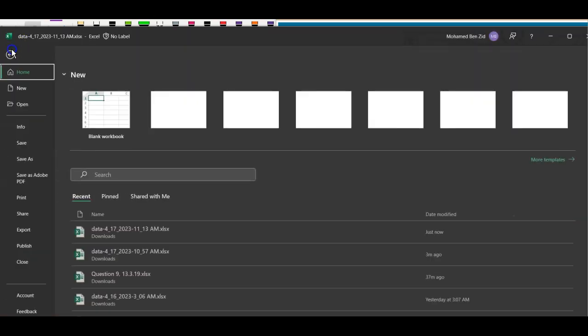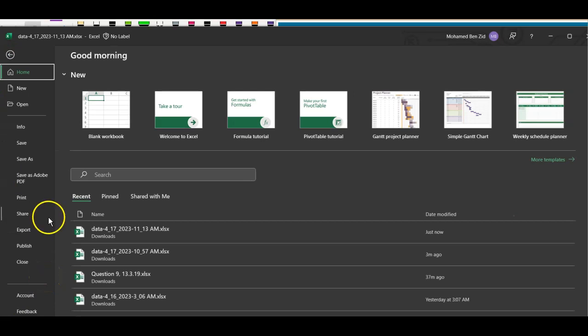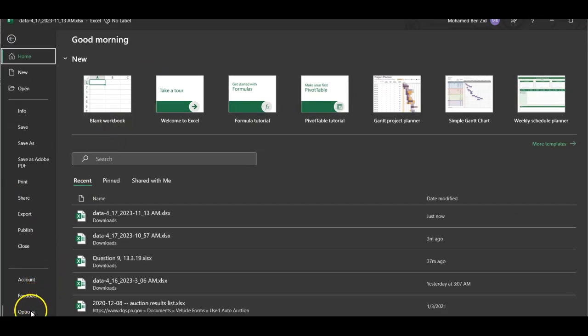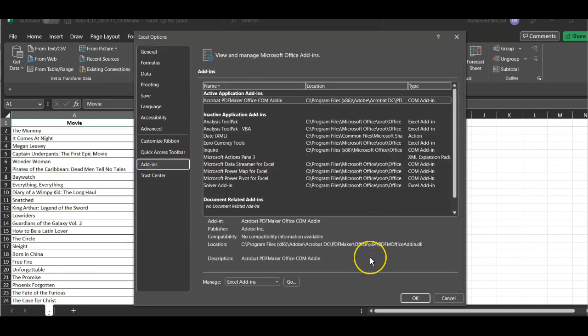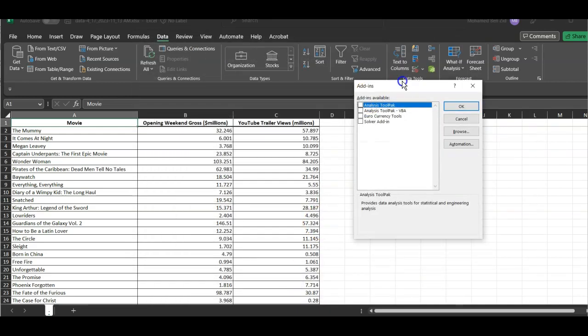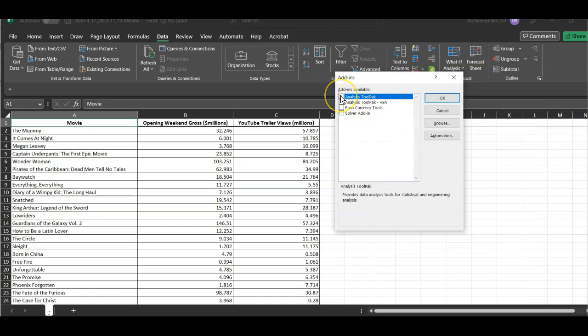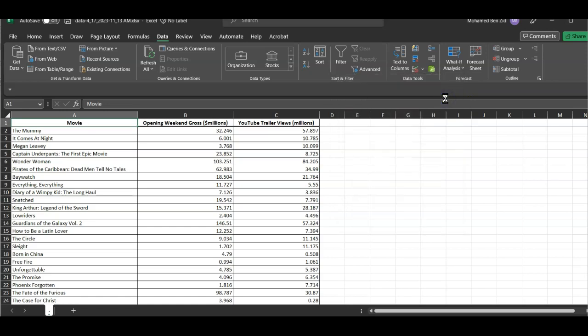So I'm gonna go to File. I'm gonna scroll down all the way. I'm looking for the option, so the last one is Options. You click on it, you're gonna get a window here, and you're gonna click on Add-ins. Don't change anything, you just go over here. Go, not OK, it is Go. All right, and you get another dialog box, and you're gonna activate only the first one, which is Analysis ToolPak, and say OK. As soon as you click OK, you're gonna see Data Analysis over here, this icon.